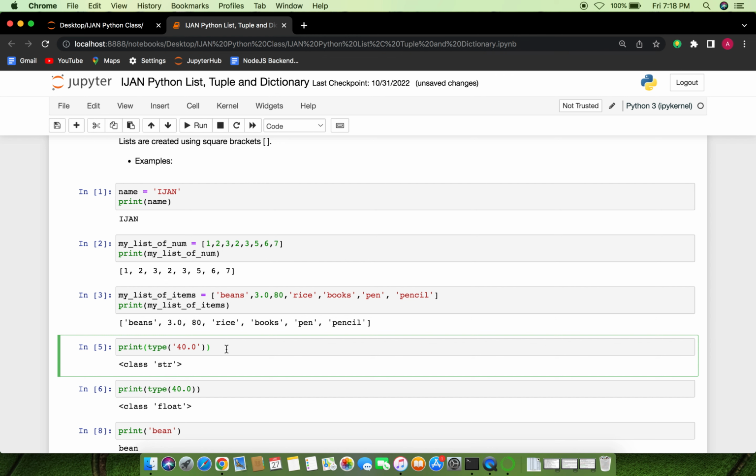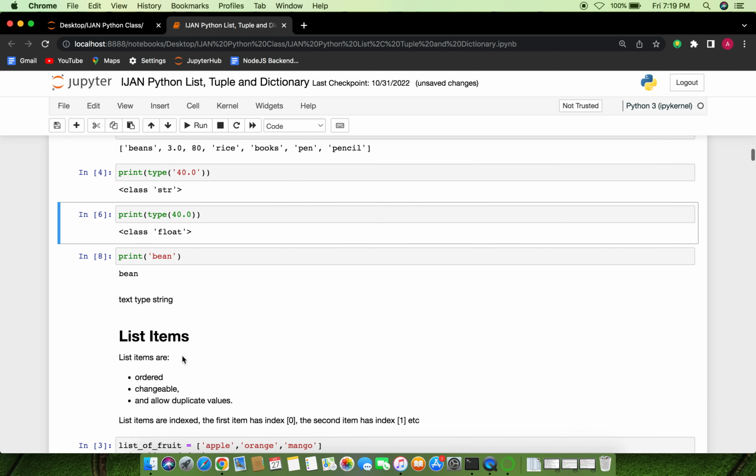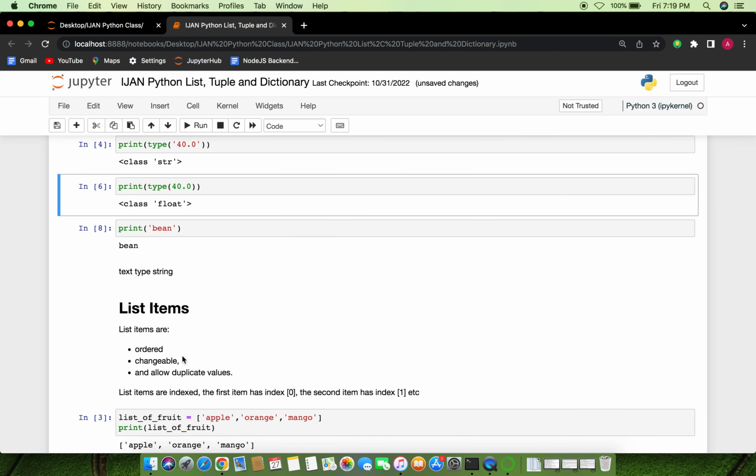And let's not forget that anything you put inside the quotation will change. Even if the data type is integer or float, once it's inside the quotation, it's going to change the nature of that data type to a string, which is a text type. So we can see here that 40.0 is a float data type, but just because it's in a quotation, it's changed to a string. That's just like you altering a data type.